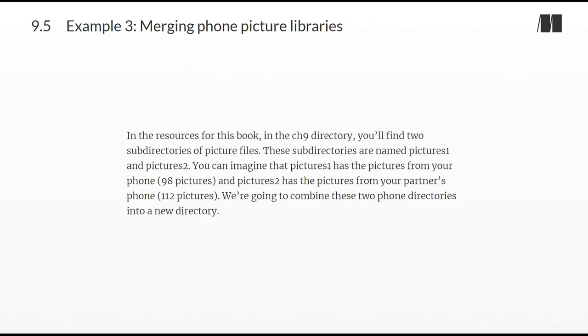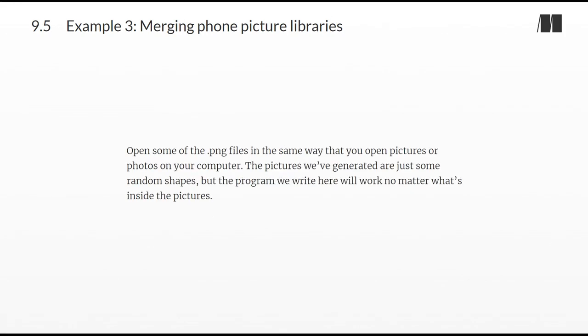In the resources for this book, in the CH9 directory, you'll find two subdirectories of picture files. These subdirectories are named Pictures 1 and Pictures 2. You can imagine that Pictures 1 has the pictures from your phone, 98 pictures, and Pictures 2 has the pictures from your partner's phone, 112 pictures. We're going to combine these two phone directories into a new directory. Open some of the PNG files in the same way that you open pictures or photos on your computer. The pictures we've generated are just some random shapes, but the program we write here will work no matter what's inside the pictures.